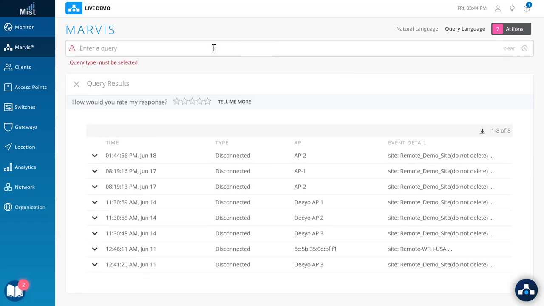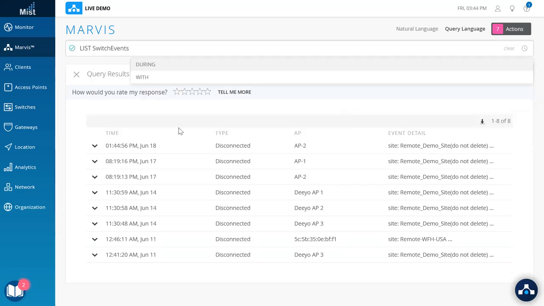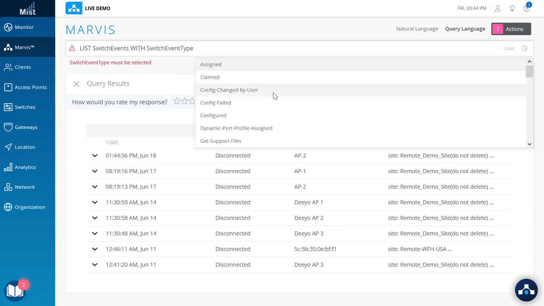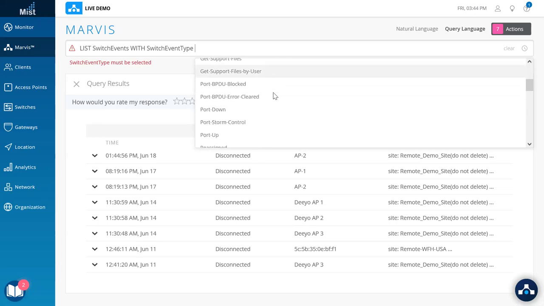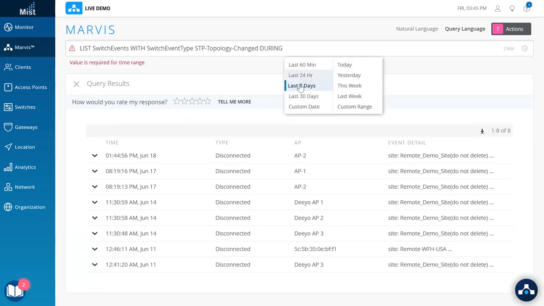Okay, let's move on to the next use cases of listing. And in our case, I'll go for listing switch events. Again, this is the net new feature in addition to the Wi-Fi based event querying, where you can now get to listing Juniper EX switch events with respect to whatever is of interest to you. In my case, we'll say with switch event type. And I want to take a look at if there were any significant STP topology changes in my environment during the last 7 days.